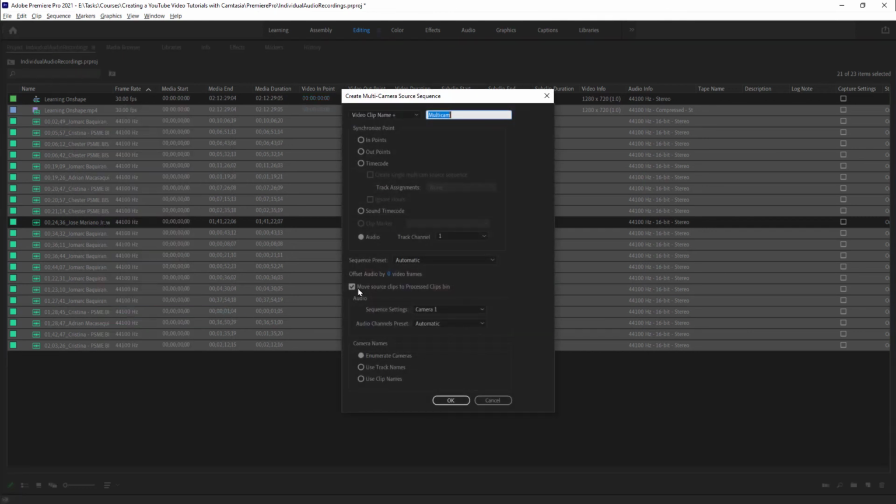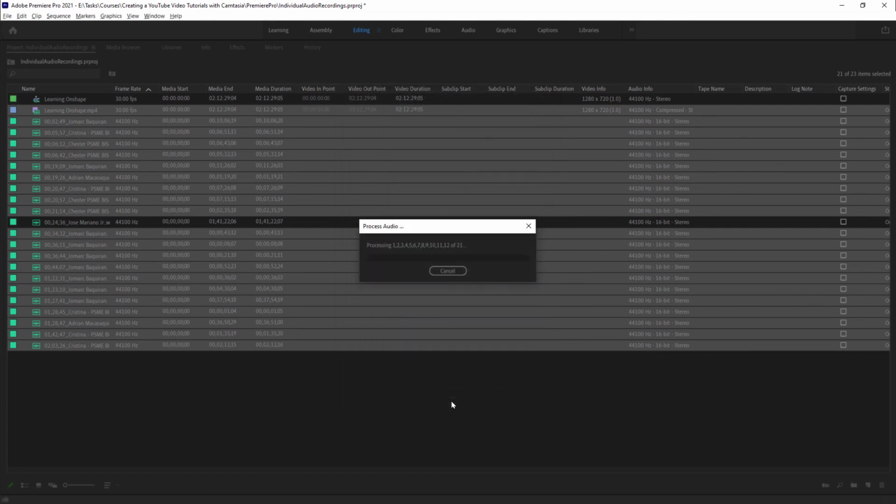Left click, leaving the defaults and making sure that audio is enabled, leaving this to track 1. And for organization, I prefer to enable move source clips to a process clip bin. So this is simply creating a new bin to house all of these selected items. Selecting OK. Premiere Pro processing.